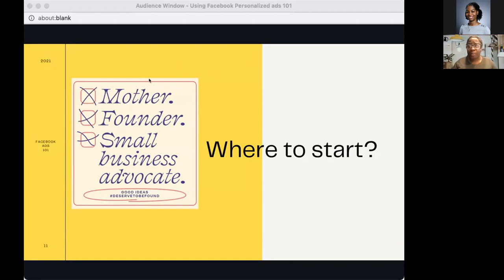So a quick tidbit though, this graphic that you see, hashtag deserve to be found, definitely check out that hashtag on Instagram and Facebook. It has a little bit of traction, but I think from a business standpoint, if you want to get noticed by people who are engaged with Facebook and all of the programs they have, use this hashtag to promote your business. Deserve to be found. It already has traction. It already has leads. And especially if you're a new business, it can be very helpful for people finding you.